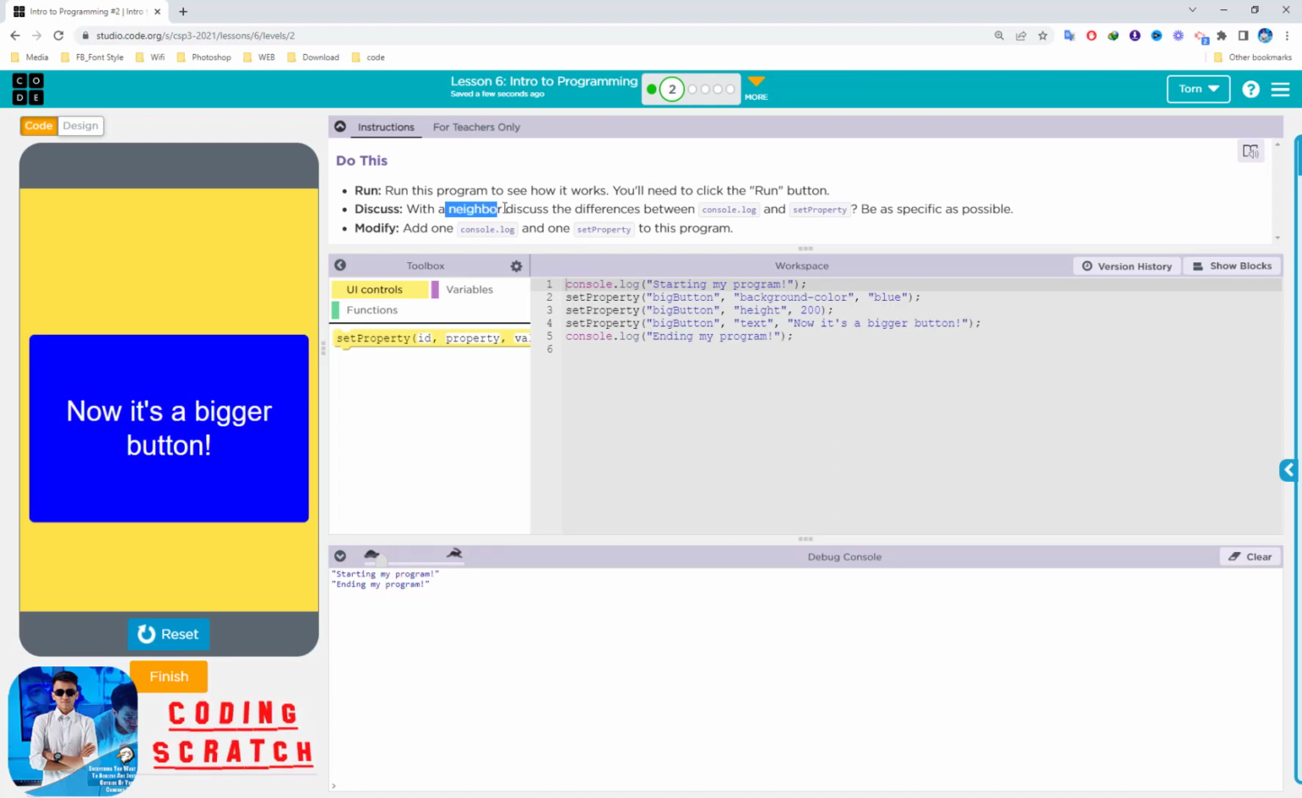So discuss with the neighbor. Discuss the difference between the console and set property. Be as specific as possible. You can see the console block here and set property here. And what is the difference between the console and the set property?